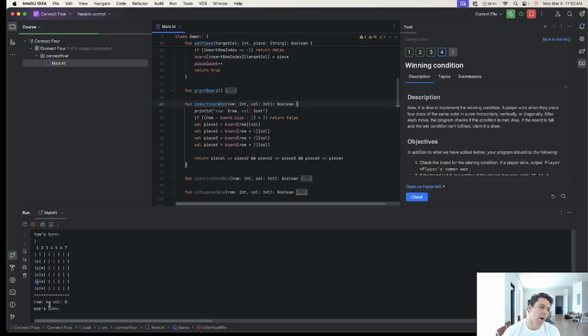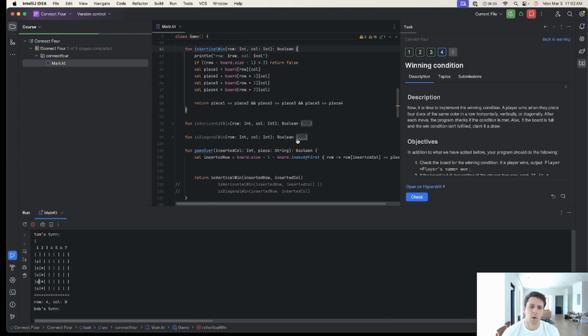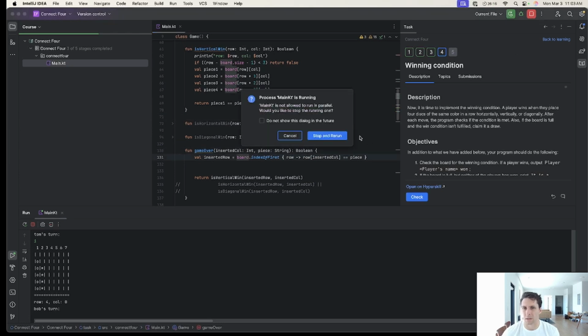I'm a little confused why I'm getting row equals 4, actually. 1, 2, 0, 1, 2, 3, 4. Inserted row is board size minus 1. Oh, is this wrong? If I don't do that, let's try now.